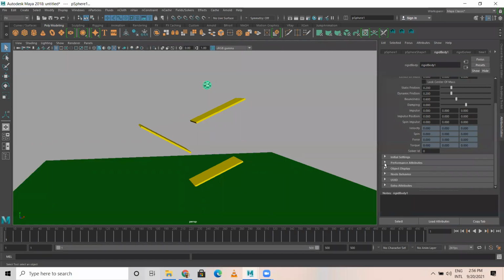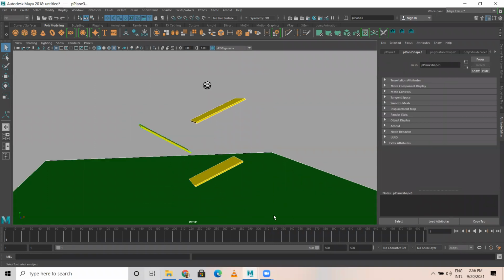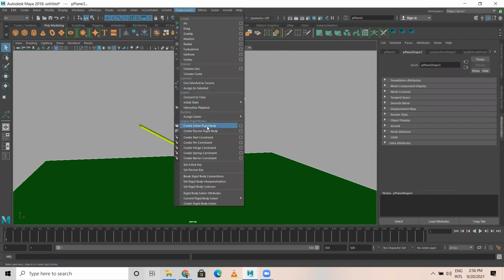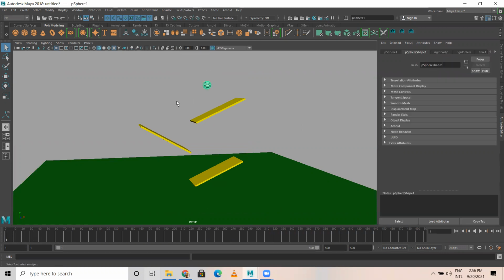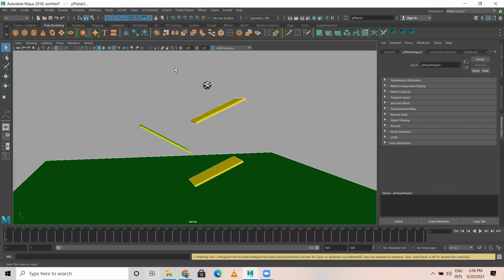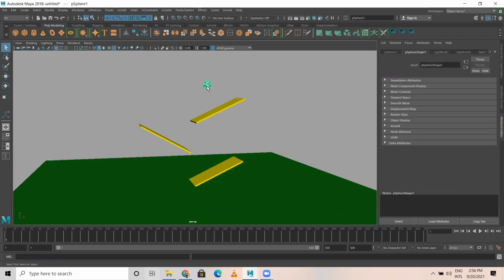Now I would like to make all the rest of the things passive bodies. So select everything, go to fields and solver, create passive rigid body. Okay. Now, when I play, nothing is happening. Though I made this an active rigid body and all the others passive rigid bodies, still nothing is happening because we haven't applied any field. A field, an external force, is required for the sphere.